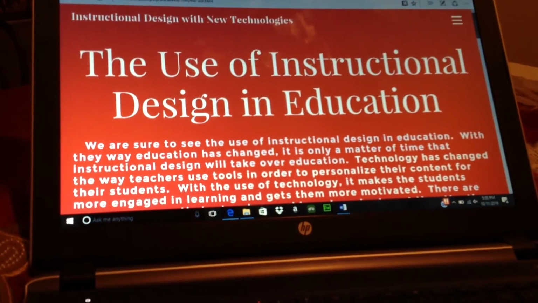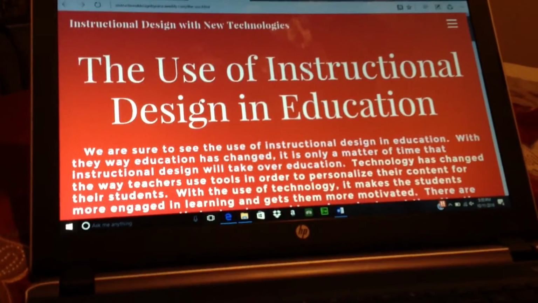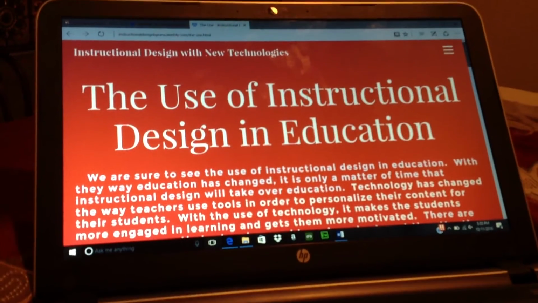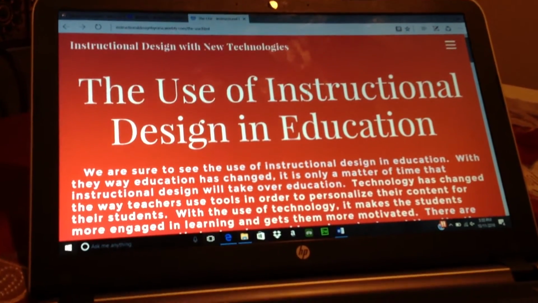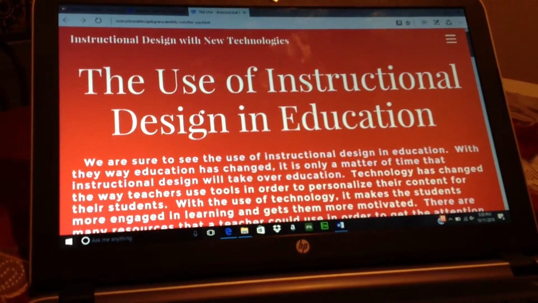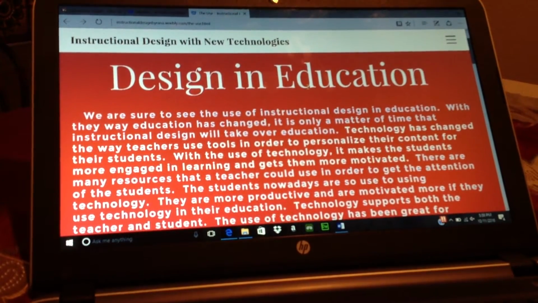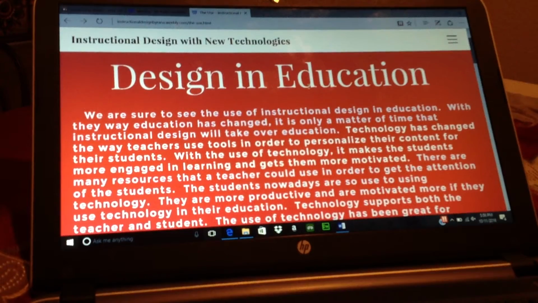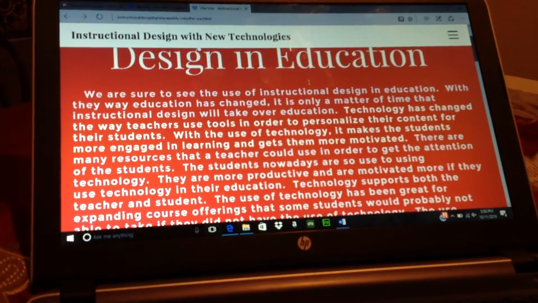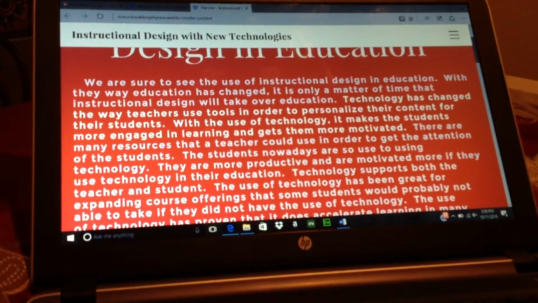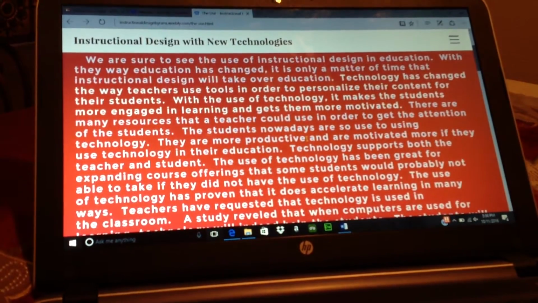The next one is the use. We're going to see the use of instructional design more in education. And it actually has changed the way teachers use in order to personalize their content for their students. The students nowadays are so used to using technology, and they actually like to use technology. Technology supports both the teachers and the students.